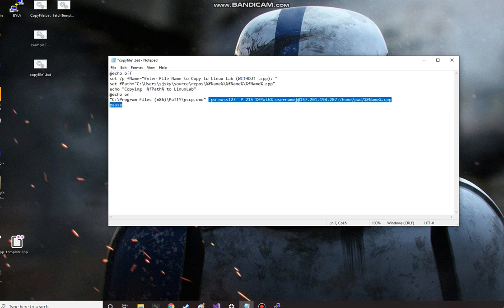And first it's going to ask for our password, just an example password here. It's going to ask for the port. This is our port. Then it's going to ask for the path that it's copying. So that's where the variable fPath comes in. This is the path that it's going to copy. Next, it's going to ask for your username. Don't mind the J. You're going to type your username in over that word, and then it's going to ask for the IP address that we're using.